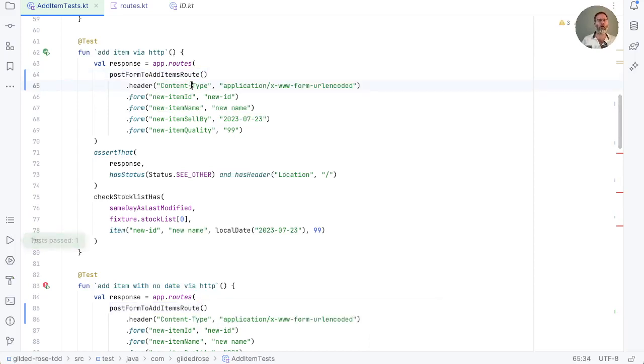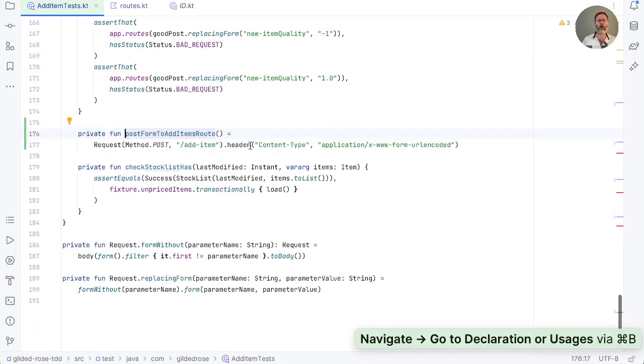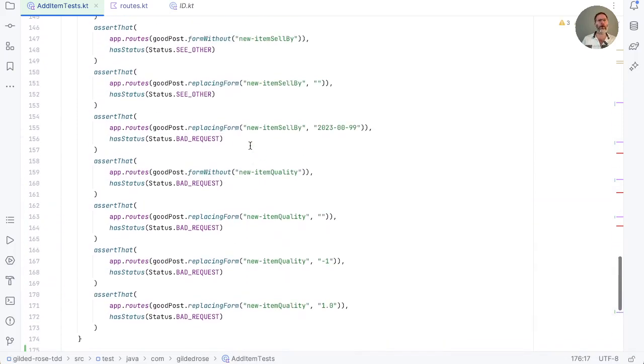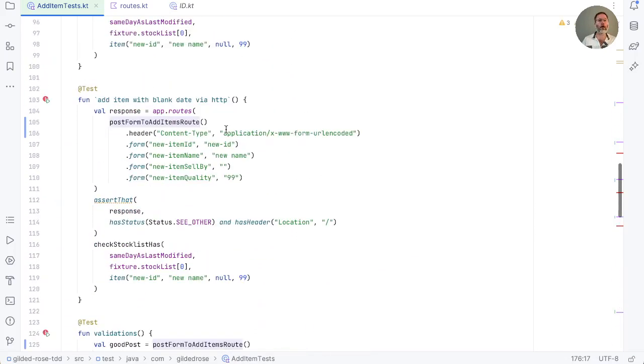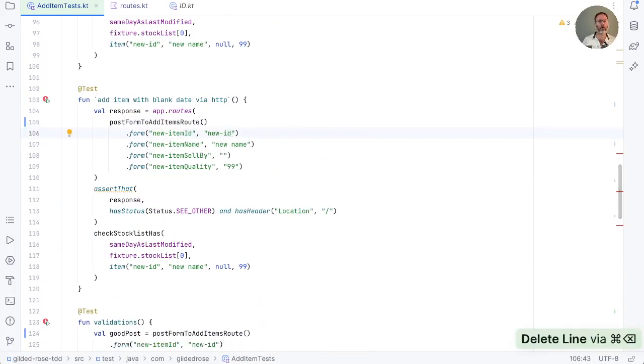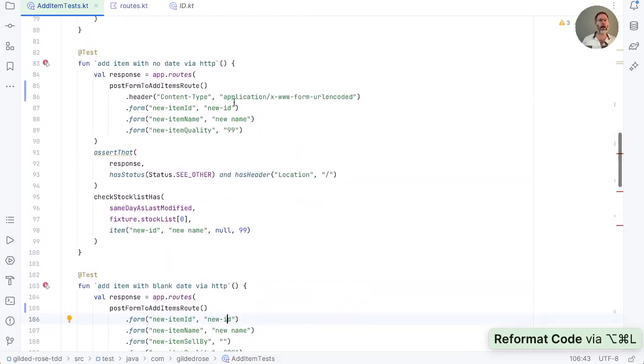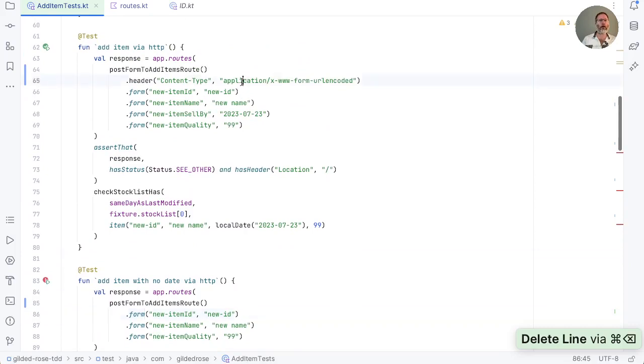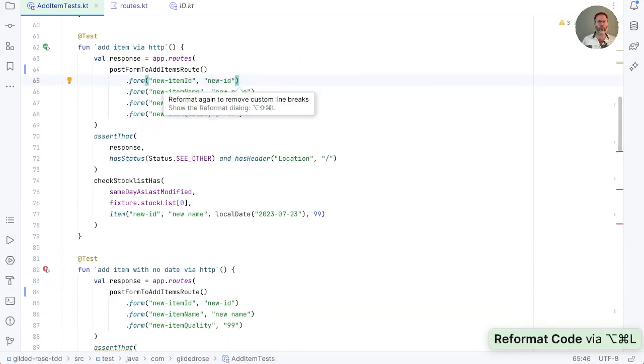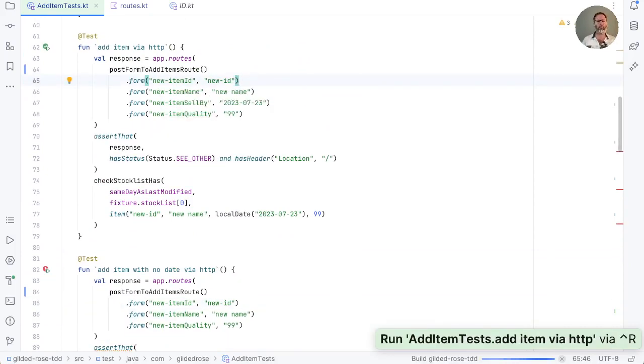Oh, but did I not take that header out? I'm an idiot. Put this here into that there. Yes, I did. So IntelliJ messed up that refactor by not removing this header there. And here. And here. Reformat and run. Good.